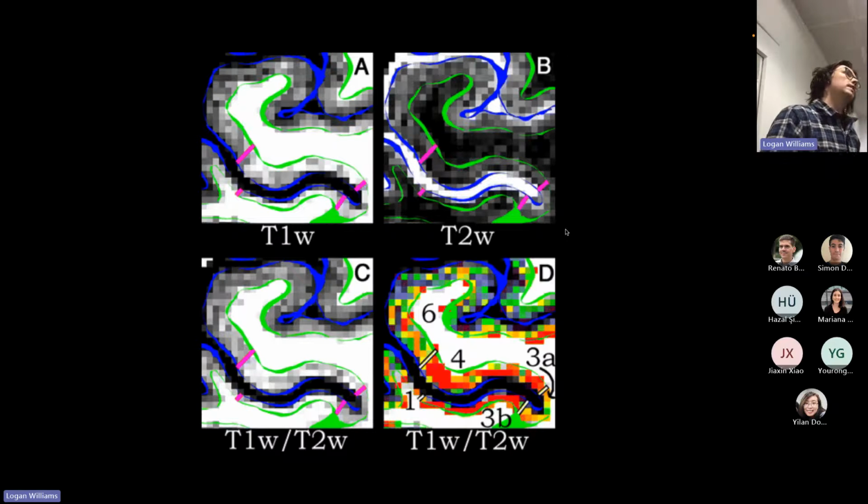So if we zoom in on a bit of cortex, so this is the central sulcus here, typically if we look at a T1 volume, the white matter is white and the grey matter is grey. And if you're taking a zoomed out view, everything looks pretty homogeneous. But if you zoom in, you can actually see that there are different shades of grey that vary throughout the cortex. If you look at a T2 volume, where the contrast's inverse, you see the same thing.